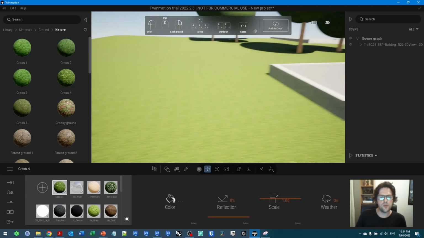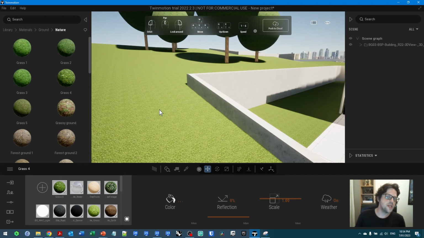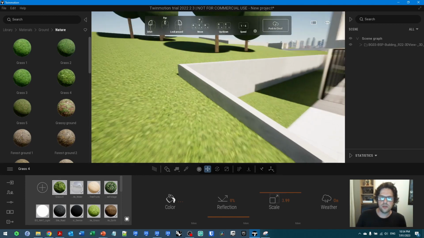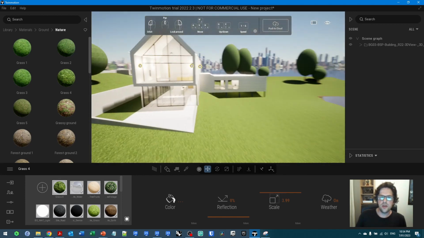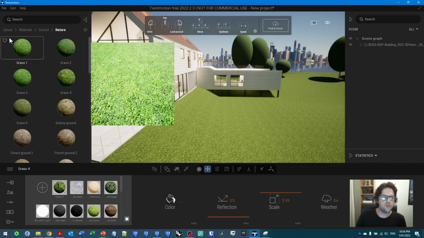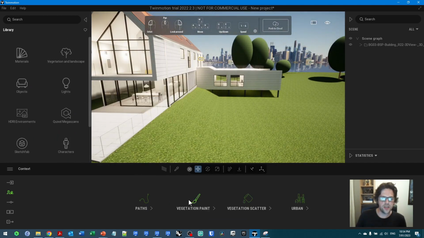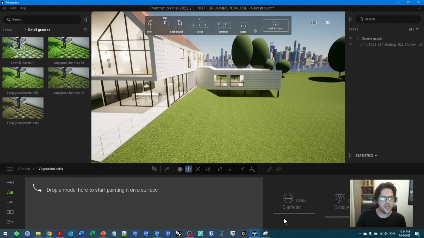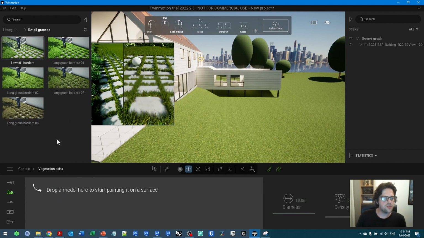So if your Revit model has very good material management, you'll be in luck and you'll be able to take advantage of that. Often I find I do need to scale up textures as well, just to a more reasonable size. Now with vegetation, there's a vegetation dedicated tool, vegetation paint, which you can often just paint certain types of grasses.